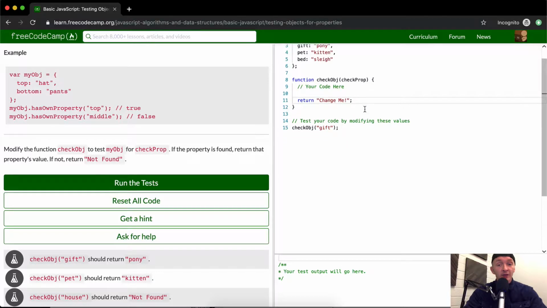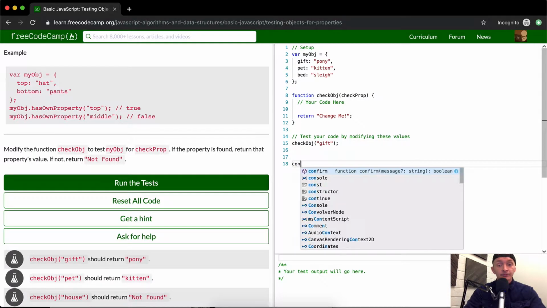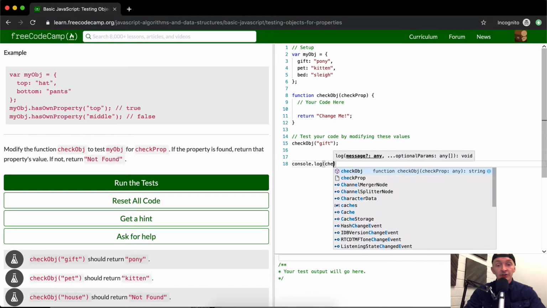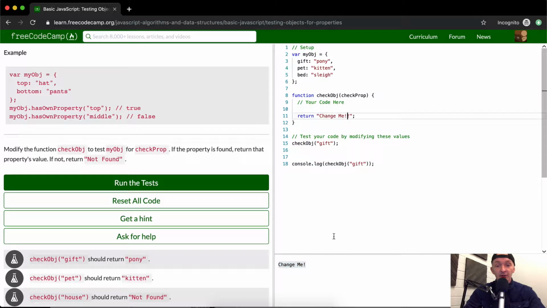Okay, so what I think we should do here is start off by console logging the checkObject and throwing in gift. Now we can see change me is what's coming out because I'm console logging here. If I put another exclamation point in there, it should double. So this is the function. It's running through here, and right now my object is never even called, so it's almost unimportant.